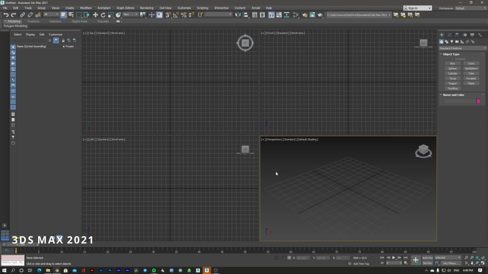Okay, so when you start the program, this is what you're gonna get. I know it looks a little bit terrifying in the beginning because it has so many buttons and so many viewports and so many options everywhere. But don't worry, I will explain you everything, so you don't need to worry about anything.